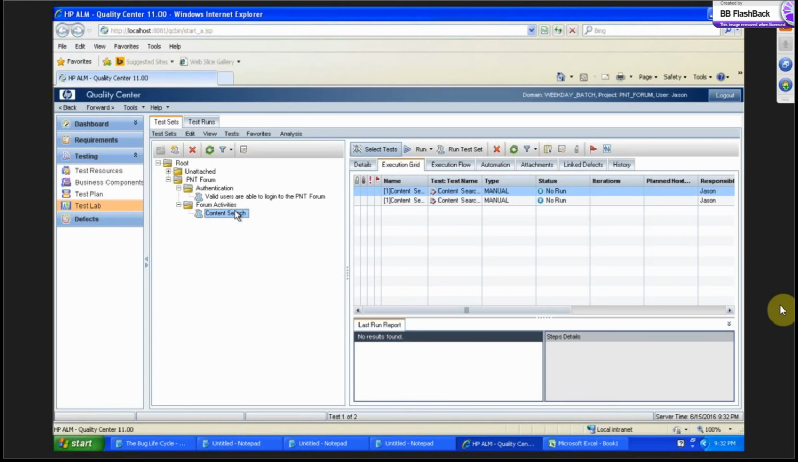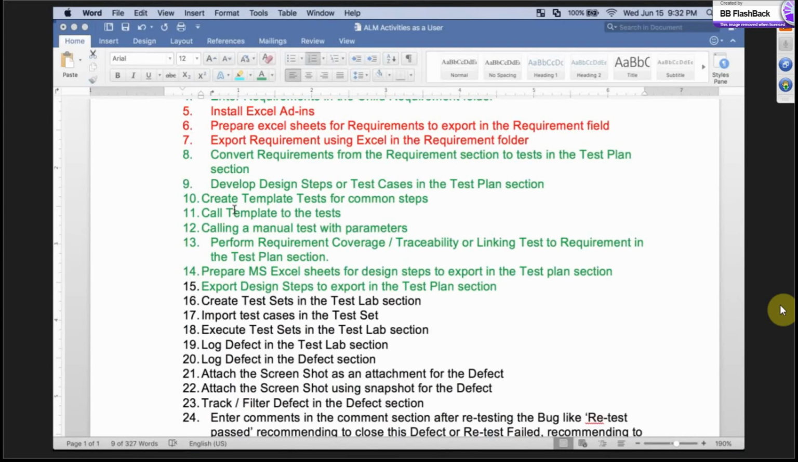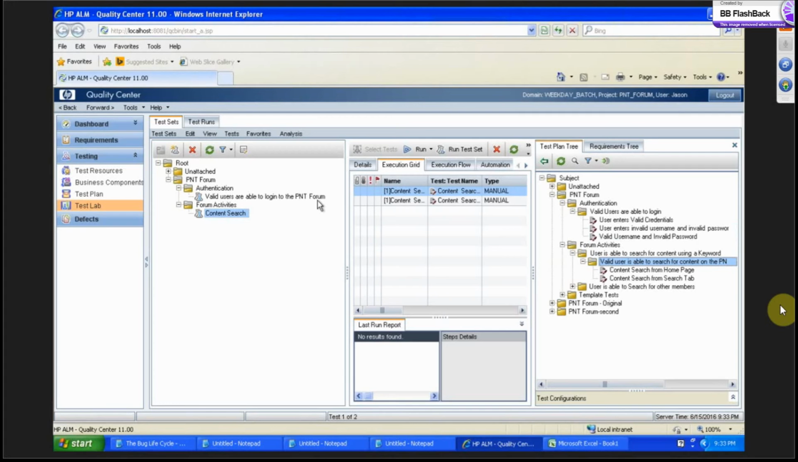Okay. Let's go back to our list here. So create test sets. I did that. We imported the test cases in the test set. That's me going into the test plan and adding them to the execution grid. This is what I just did over here, with these three test cases. That was me importing from the test plan into the test lab section, into the execution grid section of the test lab.